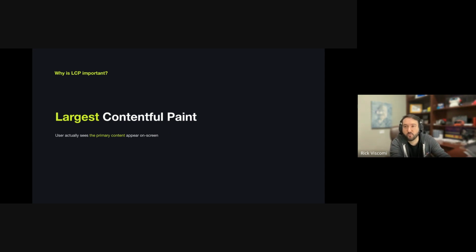So how do we decide which piece of content is the most important? Well, the best heuristic we have is its size. How big does it appear to a user? And so LCP is the largest piece of media or text on the screen. And these are typically your hero images, H1s, paragraphs, videos. And so to answer the original question, LCP is important because it is specifically designed to measure how quickly users feel like the page is ready to use.